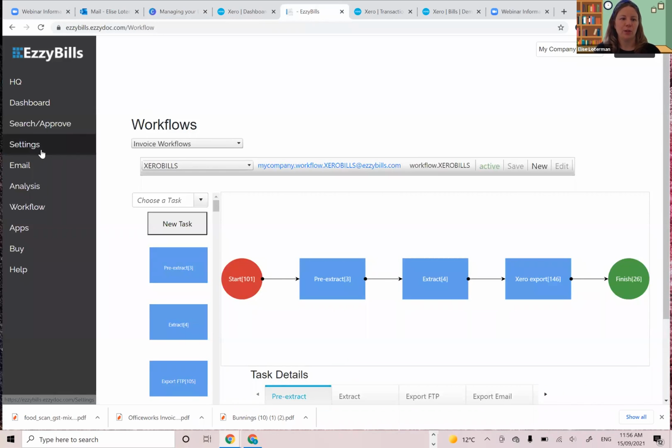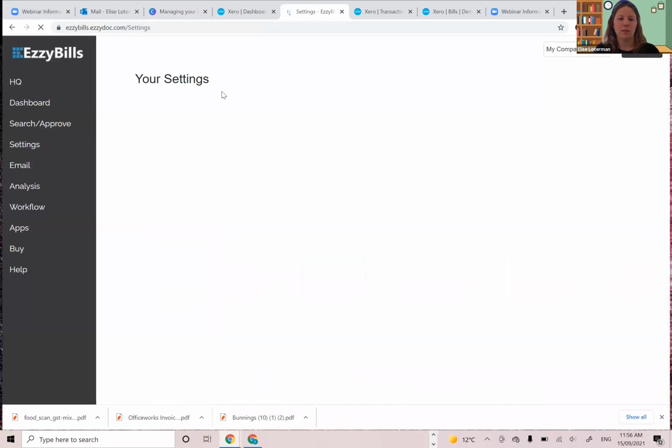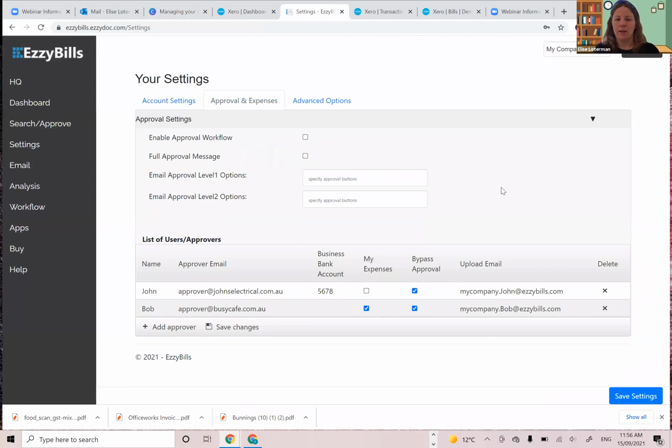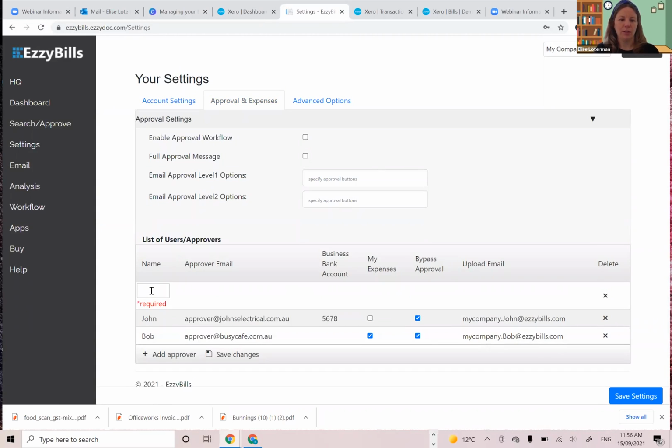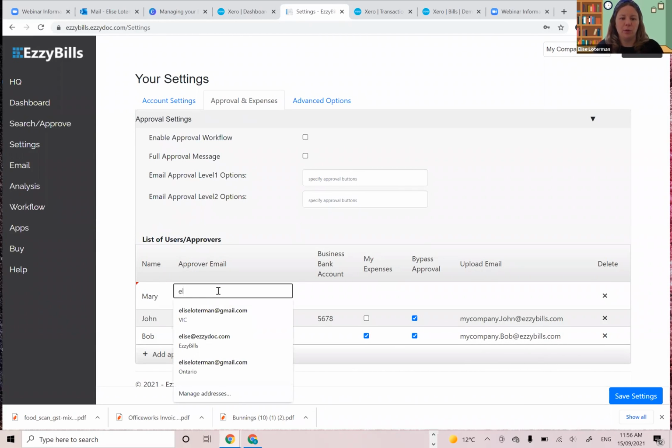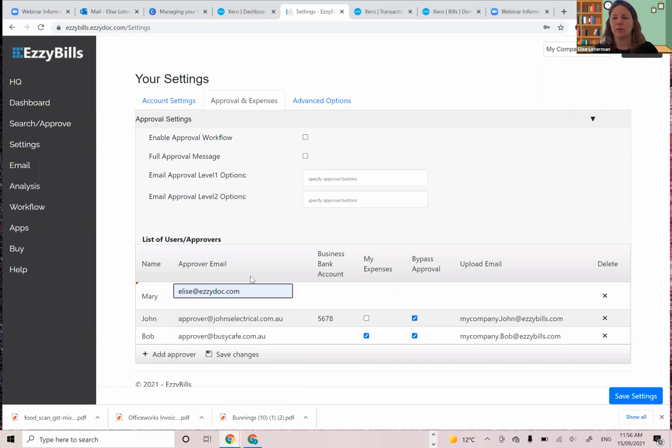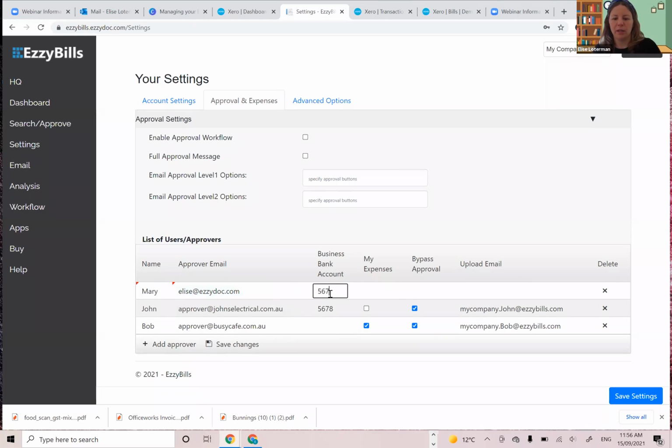Okay, so what we're going to do is go back to our chart in settings. And here, let's say we've got an employee named Mary. And this time for the approver email, I'm going to put my actual email address because I'm going to show you what that approval process actually looks like. And so we'll assume that I'm the approver in the law firm that needs to approve the documents before they go into Xero. Now we'll have our business bank account again because they're spend money transactions.